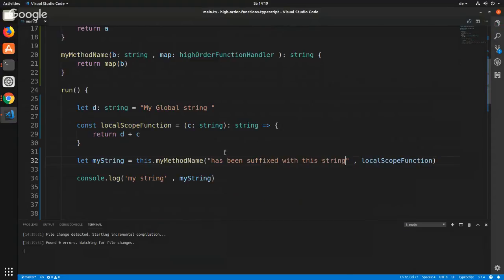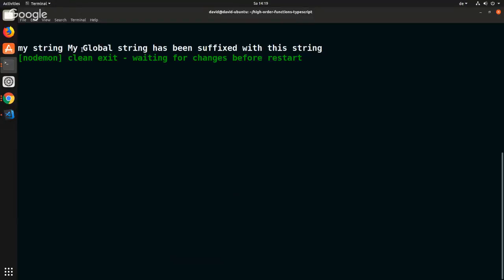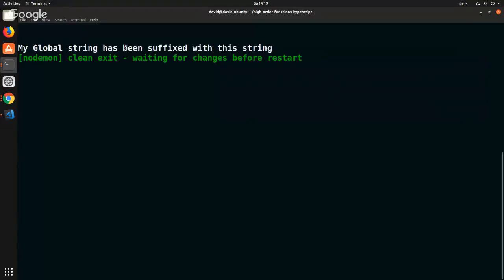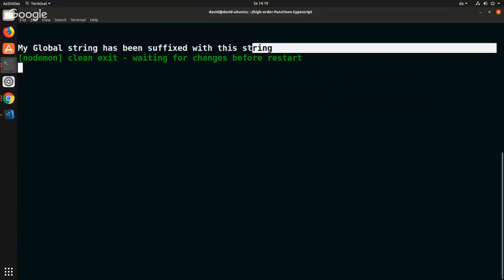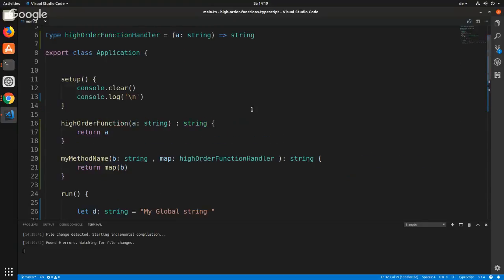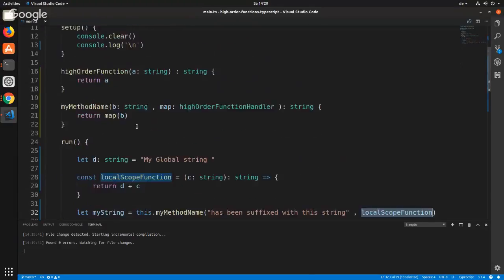Okay, so now we come over to here, you'll see my string. Where's my string being called? There. Let's just get rid of that. So now you see my global string has been suffixed with this string. Okay. So you can see that it's captured scope within inside of this method, and we've passed this method into another method.